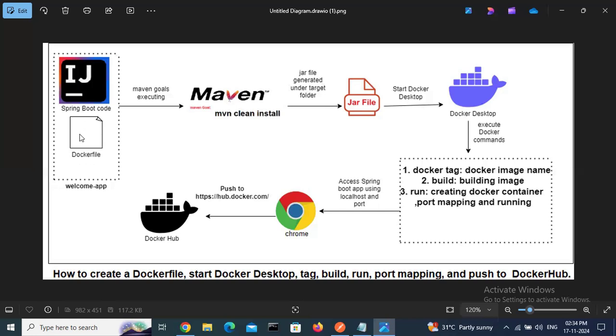These two are there in this welcome app. This welcome app I am generating through the browser. Once generated, I will develop the Spring Boot code and add a Dockerfile. It is one application, the welcome app. Once this development is done, I will run the Maven clean install goal. Once this goal completes successfully, it will generate one jar file under the target folder.